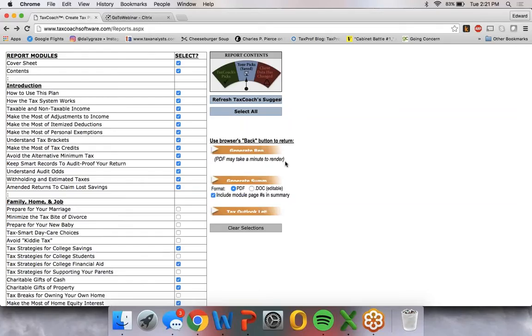However, there is a way that you can generate an editable, customizable version of the plan, and that is the summary plan. So the summary plan is going to give you about a 2-sentence bullet point for each of the strategies. You can generate that in PDF format, or you can generate that in a rich text format. It's editable in whatever word processor you're using. You can also check to include the module page numbers in the summary report or not include them. And we'll talk in a minute about why you might not want to include them.